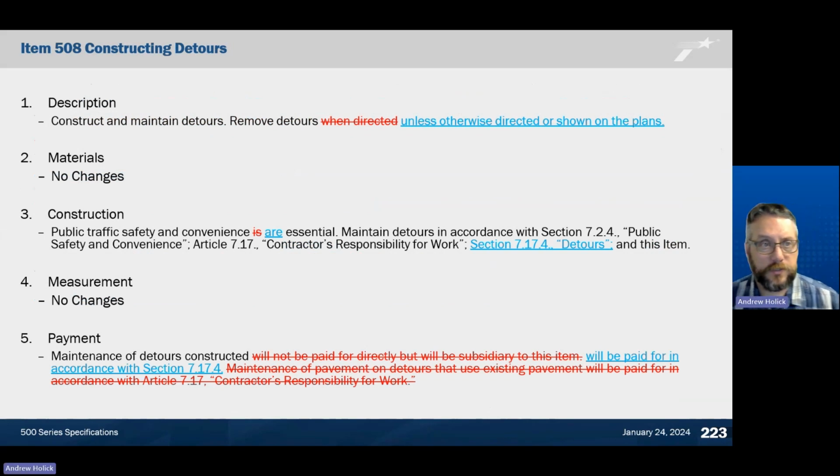Item 508, constructing detours. Some updates in pretty much every section. Construct and maintain detours, remove detours unless otherwise directed or shown in the plans. Under construction, traffic safety and convenience are essential. Maintain detours in accordance with Section 7.2.4, 7.17, and Section 7.17.4, Detours, and this item. Under payment, maintenance of detours constructed will be paid for in accordance with Section 7.17.4.